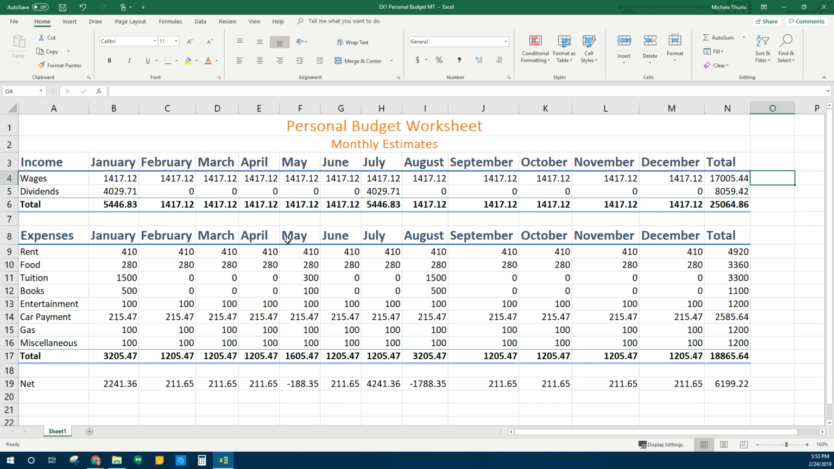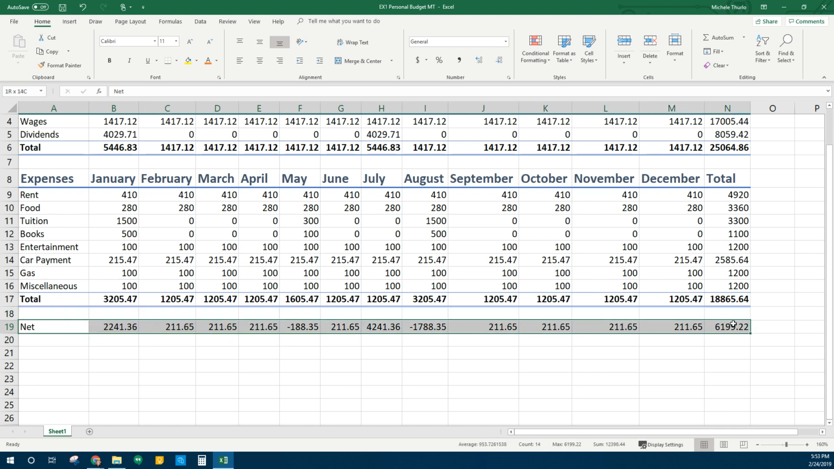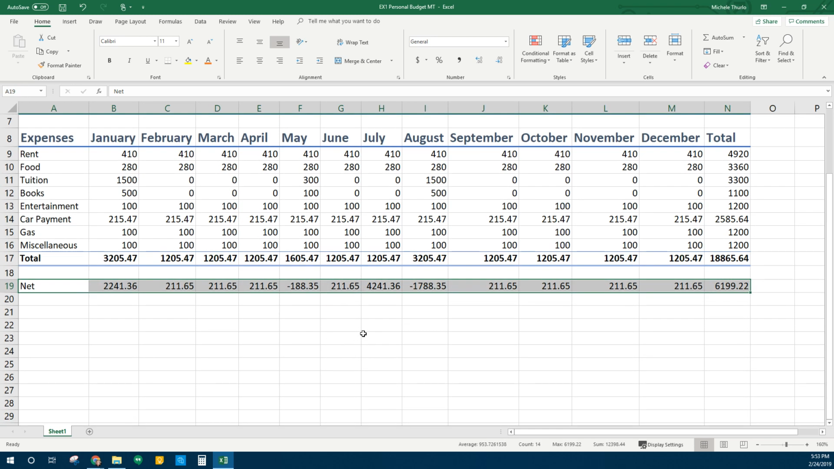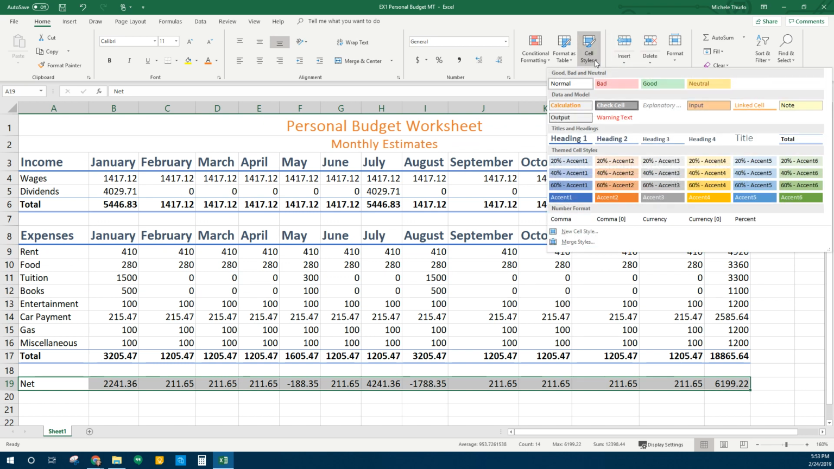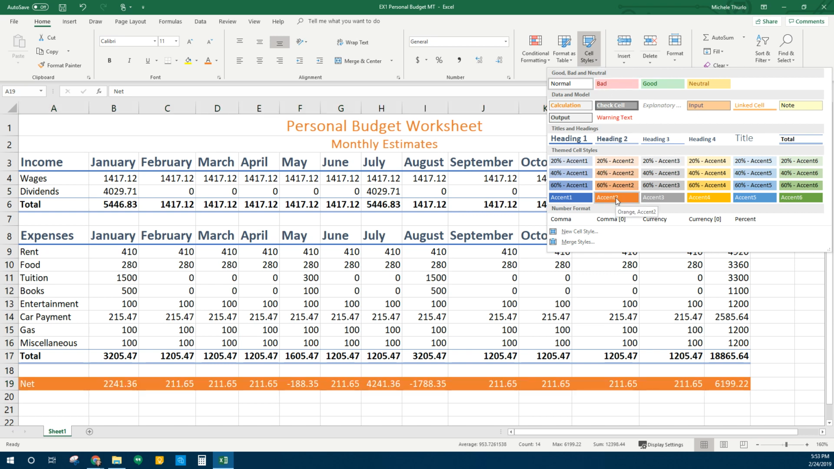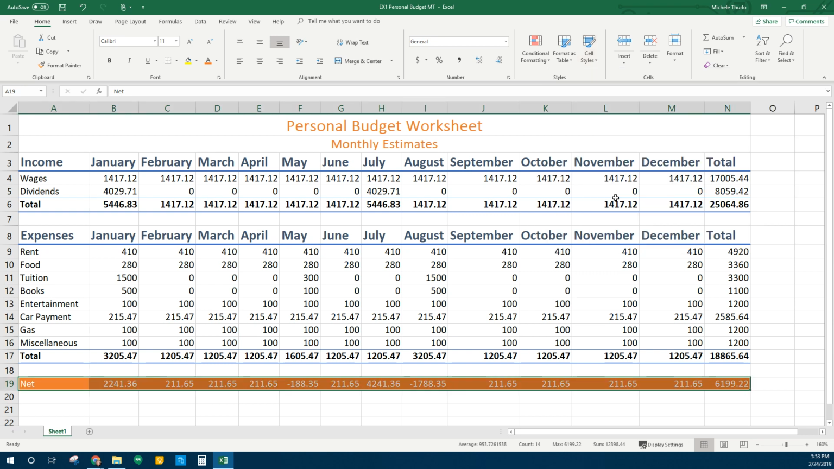Next, sometimes whenever numbers are all jumbled like this, they're a little bit harder to read. So we're going to start by selecting A19. Oh, sorry, I missed one, the net row, A19 through N19. We're going to go to cell style on this one. And we want to choose accent 2, which is this orange gold color down here.